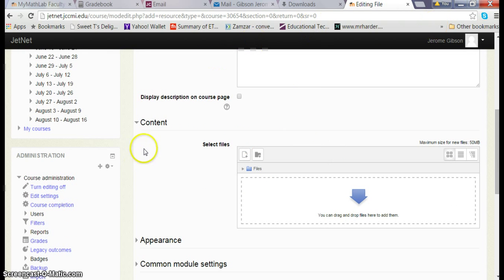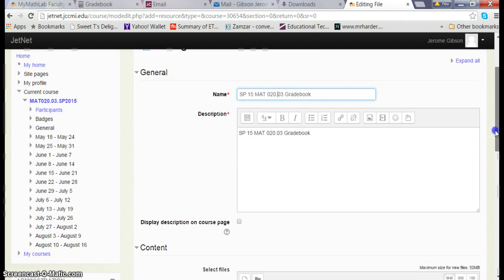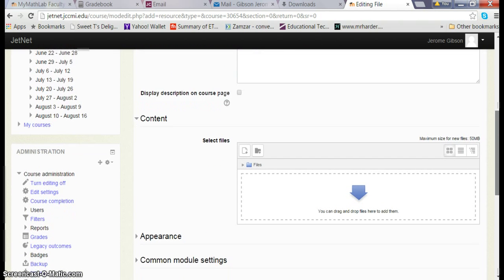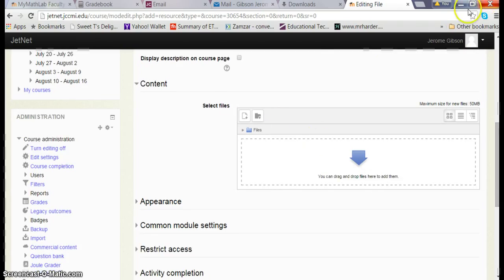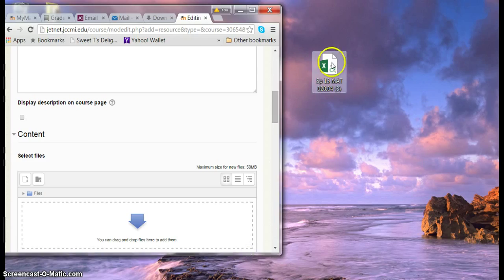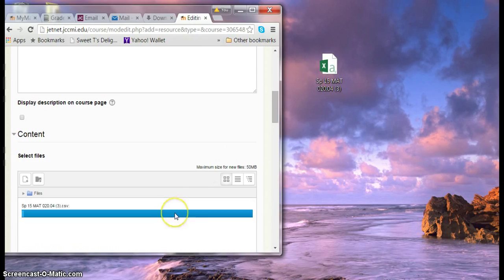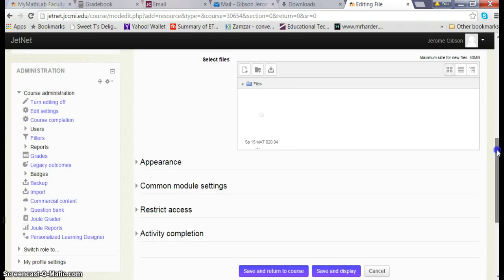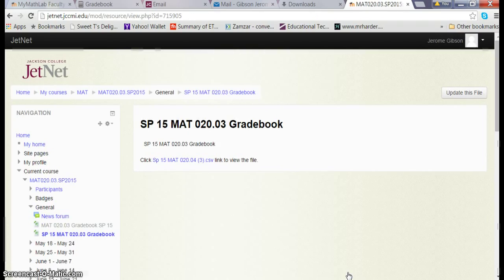You could click on display description on page, which is basically, I suggest giving the same description here. So you really don't need to click that. Now it says select files, so you could minimize this a little bit, make this a little smaller, and then drag your gradebook here. And then it will upload it. And then you can scroll down. And as you see, as you're scrolling down, the course comes up, and you can click on Save and Display. Now your gradebook has been added here.